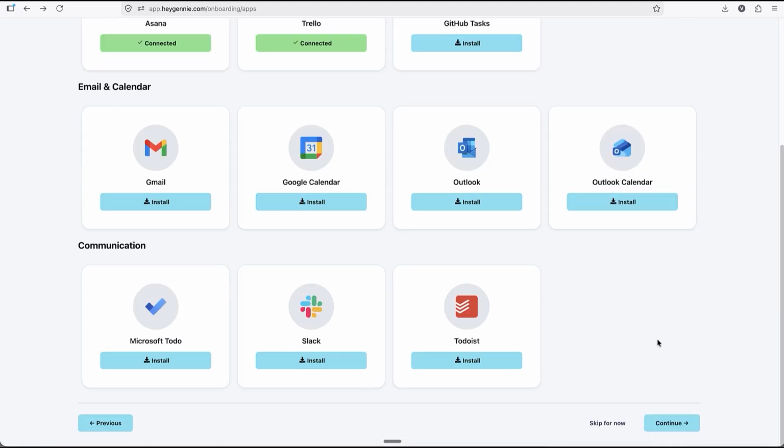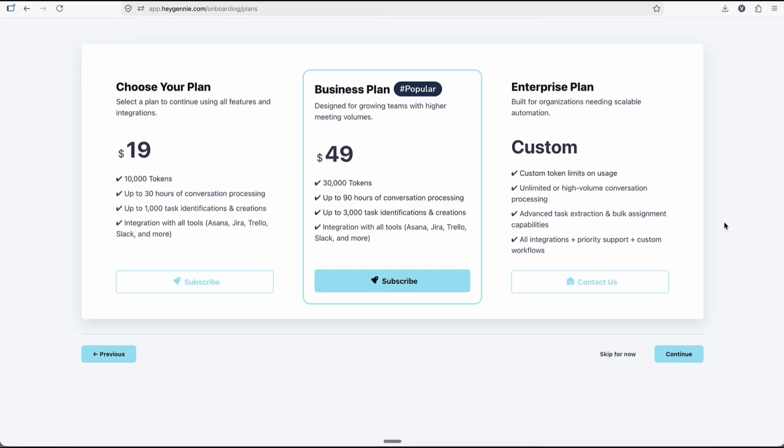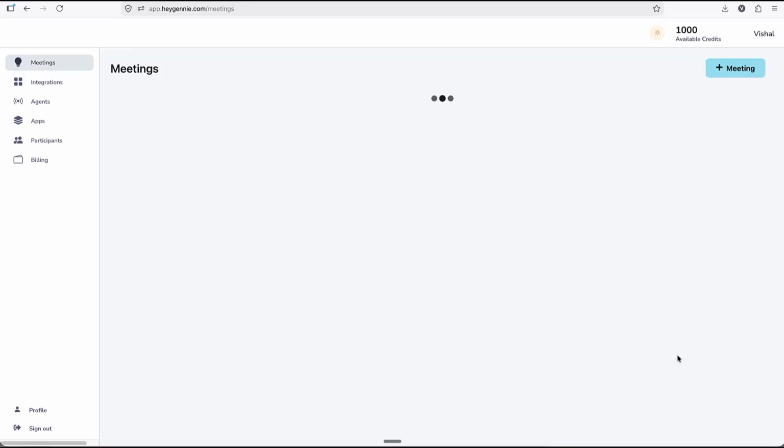So Asana is connected. Okay, so this is a choose plan. If you want to upgrade, for now I'll skip. You get a good amount of credits if you want to try it out without even upgrading. Okay, so I'll say continue.